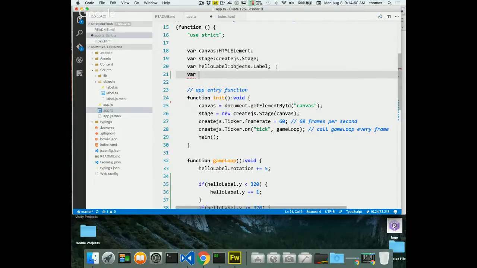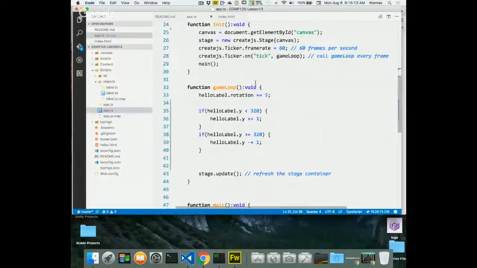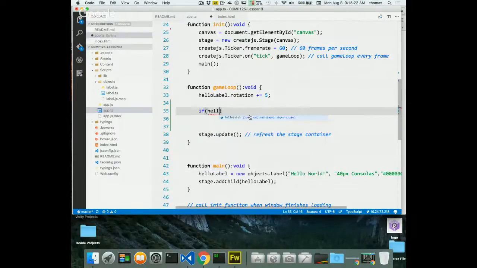An example of that would be label direction. I'll make this up, and I'll make it a number. And I'll make it so that the direction of the label is 1 by default. So I'm going to add 1. So if the label direction is 1, positive, and this is how we're going to do it. We're going to redo this. If hello label dot y is greater than 0, as an example.